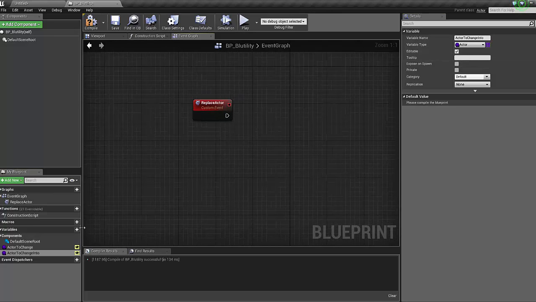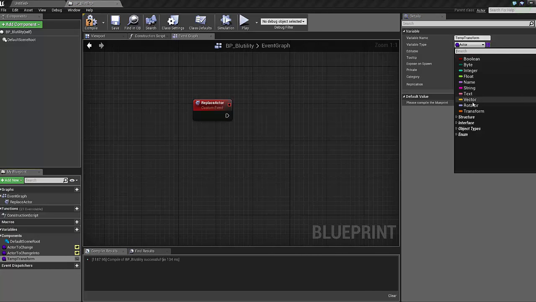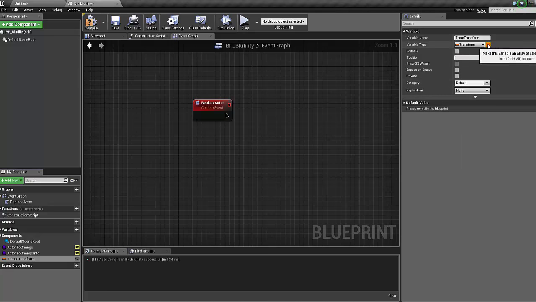And then finally, we need the temp transform. So we're going to type that in. Obviously, it's variable type transform, and we're going to click this kind of 9-button array here to turn it into a transform. And instead of what we did before, we're not going to make it editable. Okay, so compile and save.